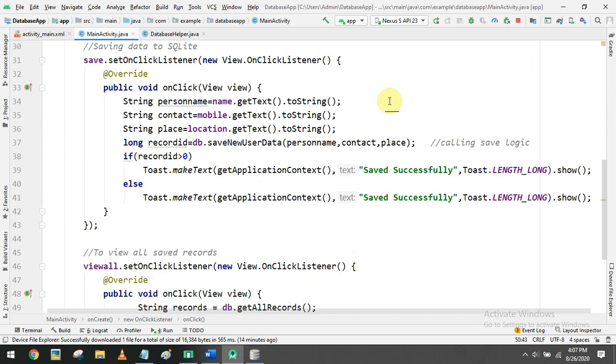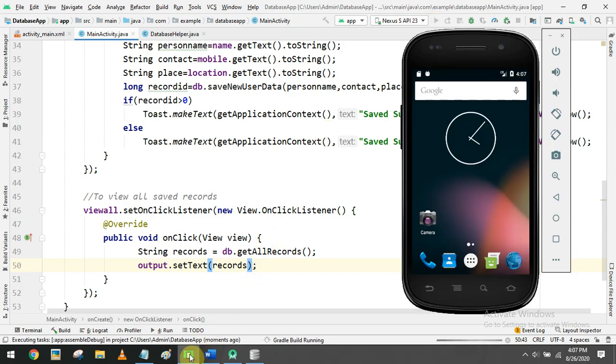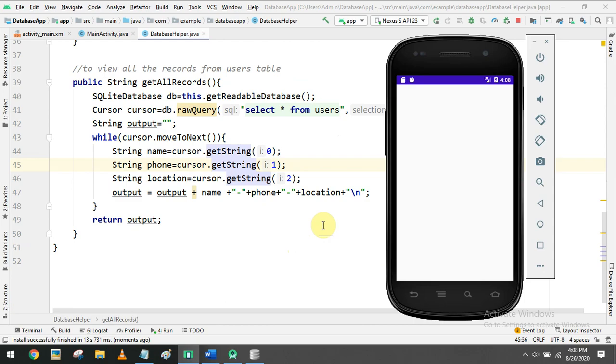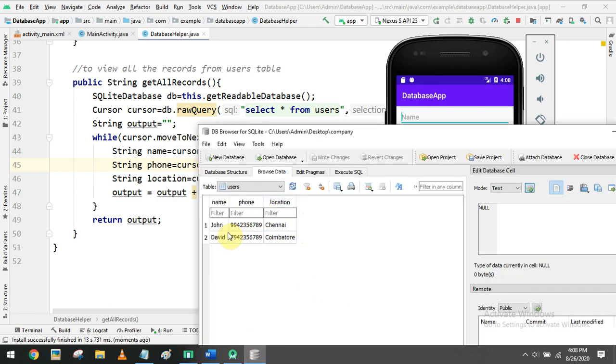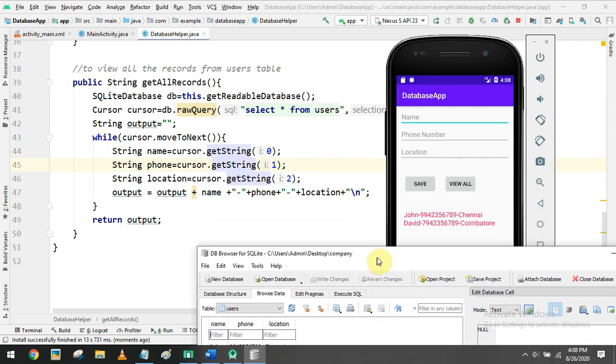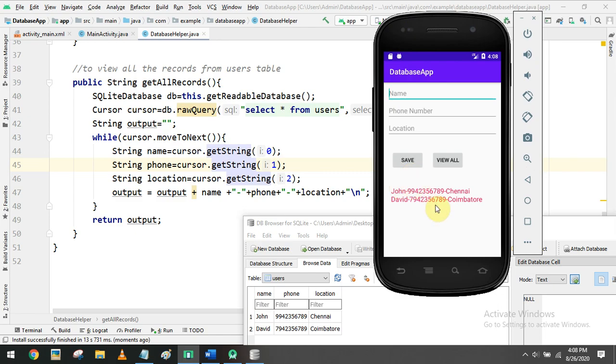Now to check the output, we have to run the code again. So click stop and click the run button again. Now if you click the view all button, you can see the records we previously stored, John David, and location is Chennai. So that data we are able to read and show in the text view.